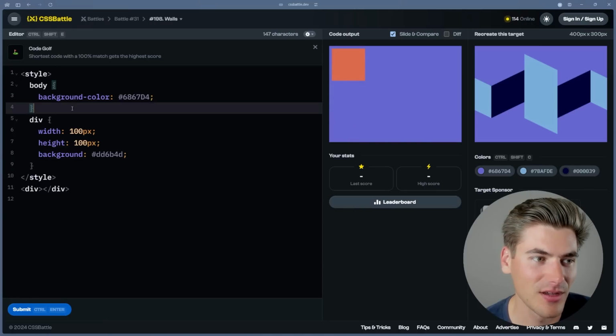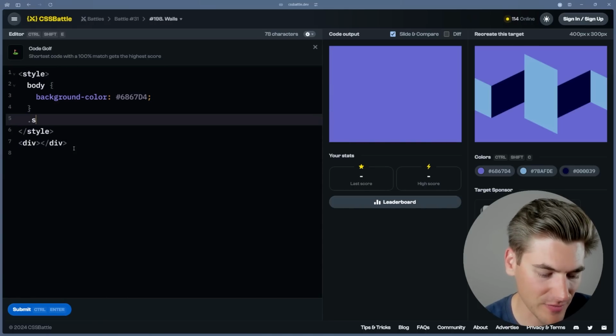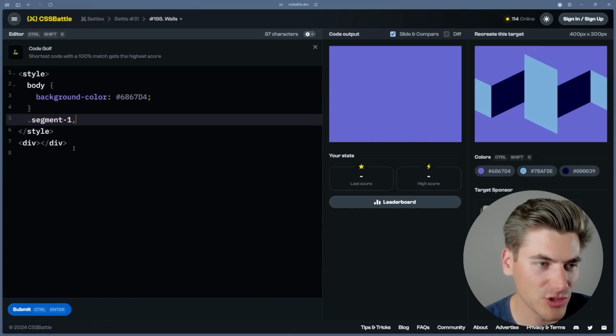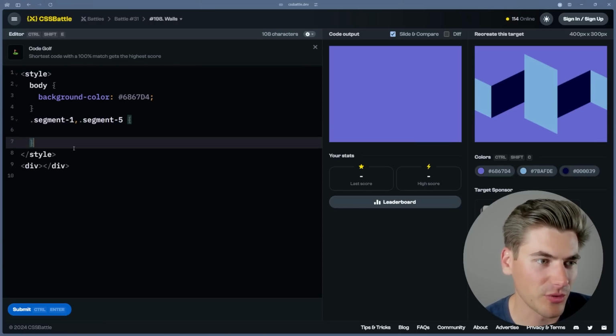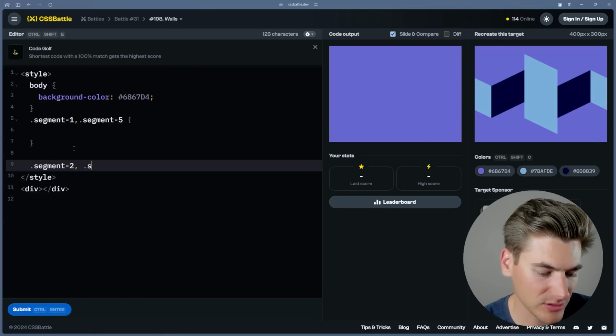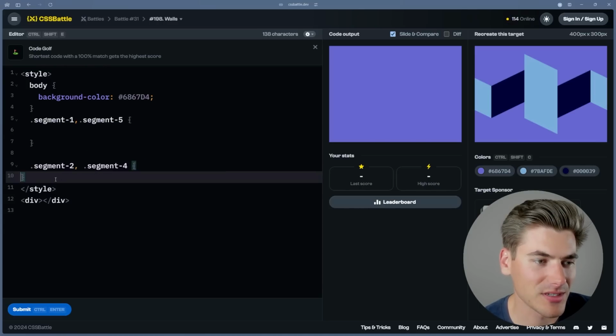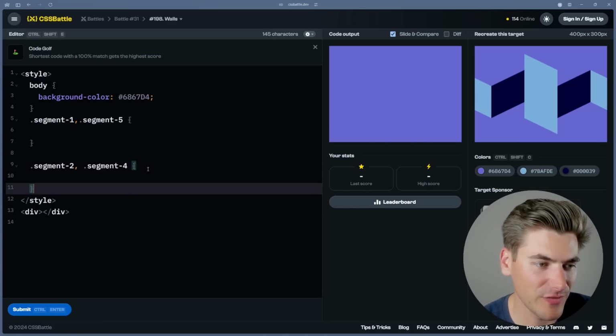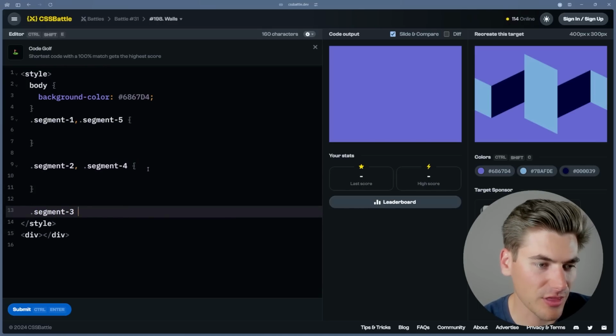So we can come into here and we can specify different segments that we have. So we can say segment 1, which should be essentially the same as segment 5. There we go. I'm going to put them both in the same selector. And then we're going to have segment 2 and also segment 4. And those are going to be in the exact same selection. And then finally, segment 3.